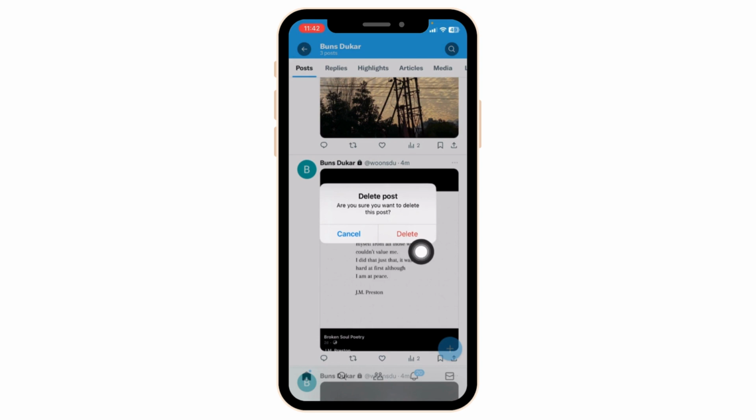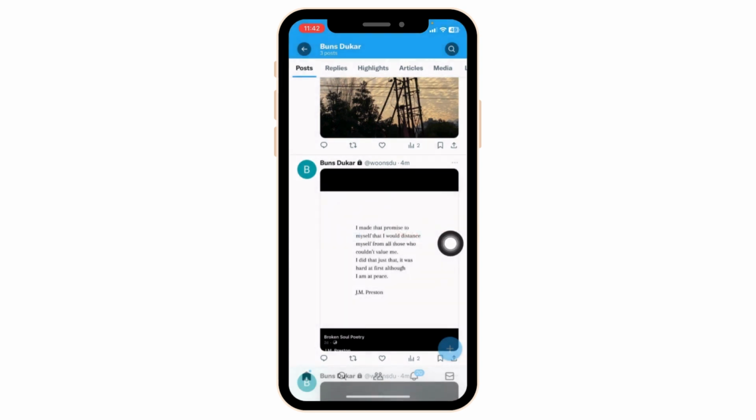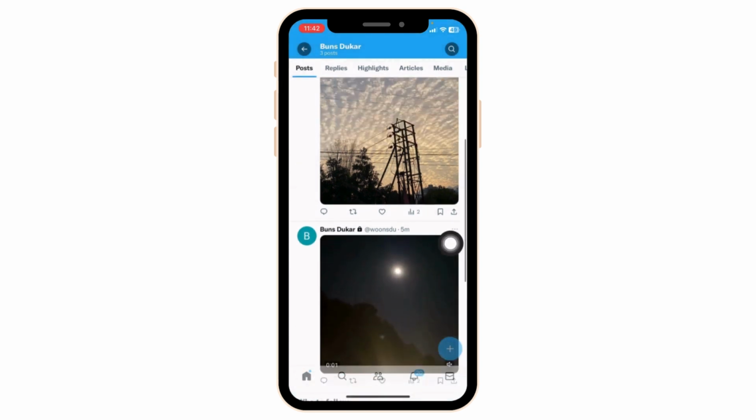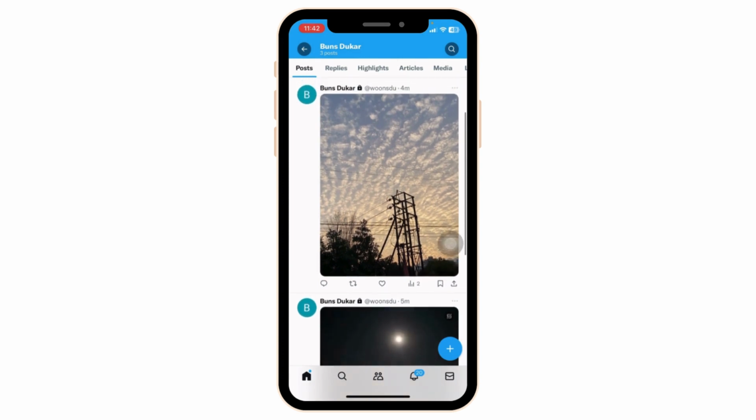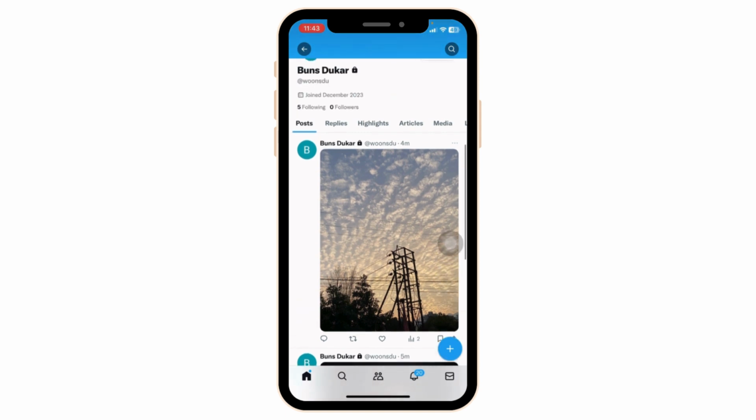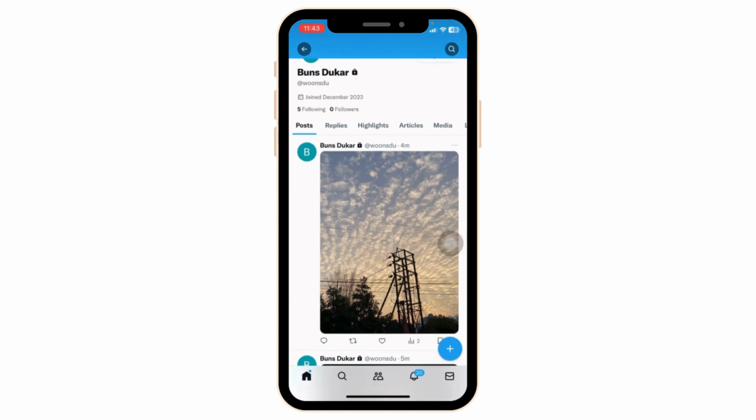Are you sure you want to delete this post? Click on delete. With that, the post will be deleted. By applying the same process, you are able to delete other posts as well. If in the future X comes up with a bulk post delete feature, I'm going to definitely update you guys. But for now, you can apply this process to delete your posts.